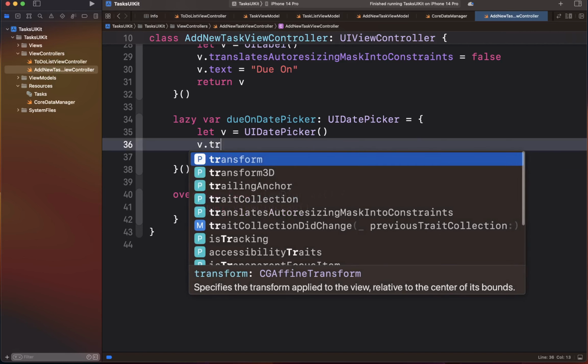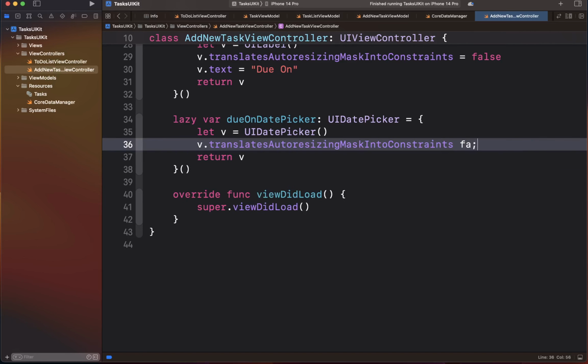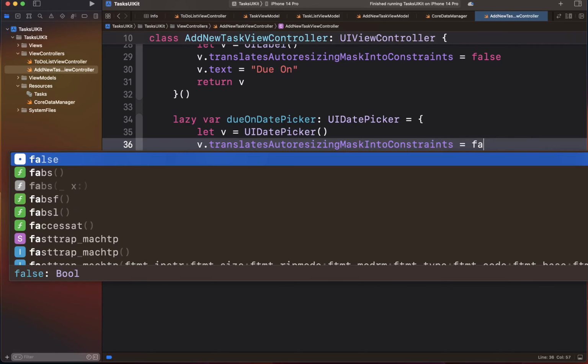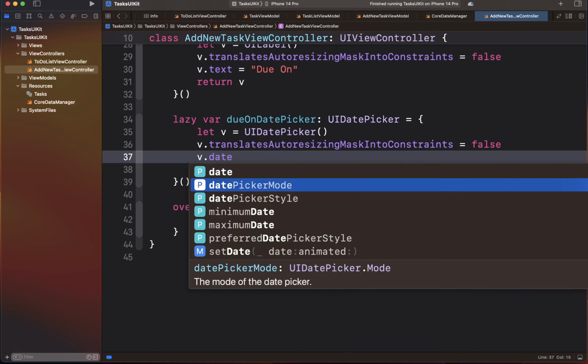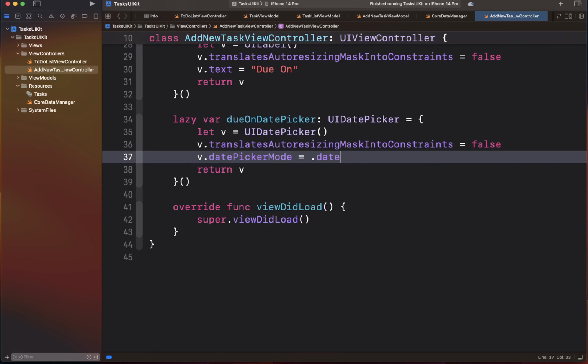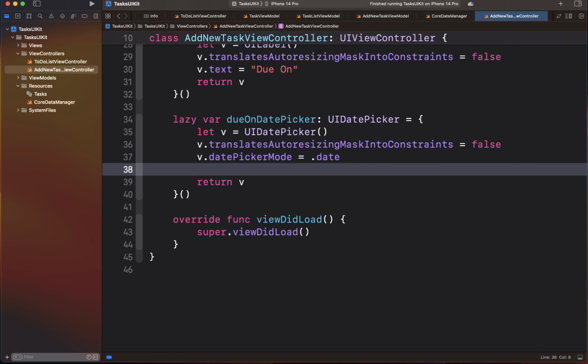Make sure that we have marked translatesAutoresizingMaskIntoConstraints to false, and then we're going to first set the date picker mode. We only want to show the date field, not date and time. For the minimum date, which means the user cannot select a date in the past, we're going to set the minimum date as the date of today. That way our user is restricted to pick values only from today onwards.